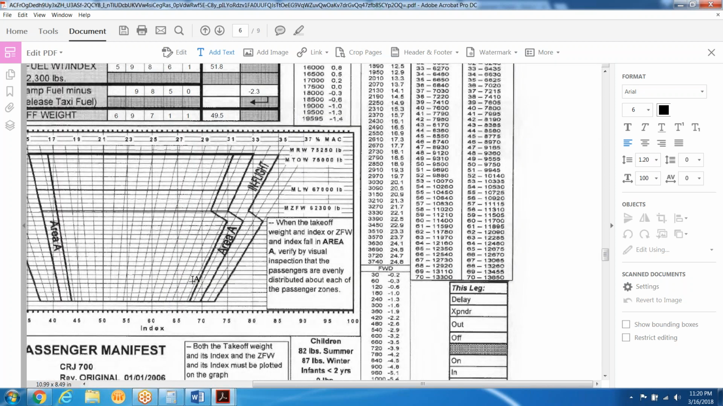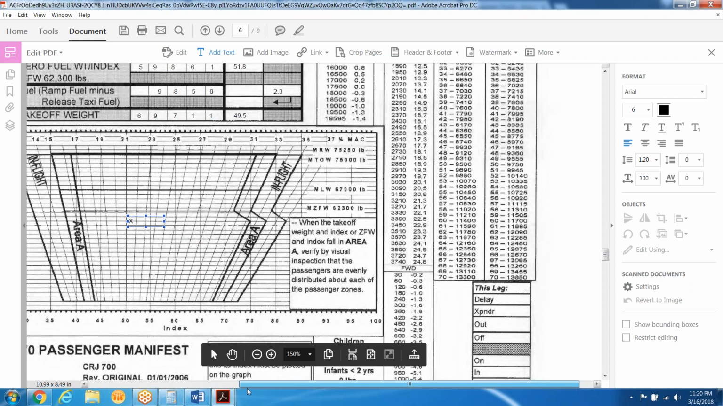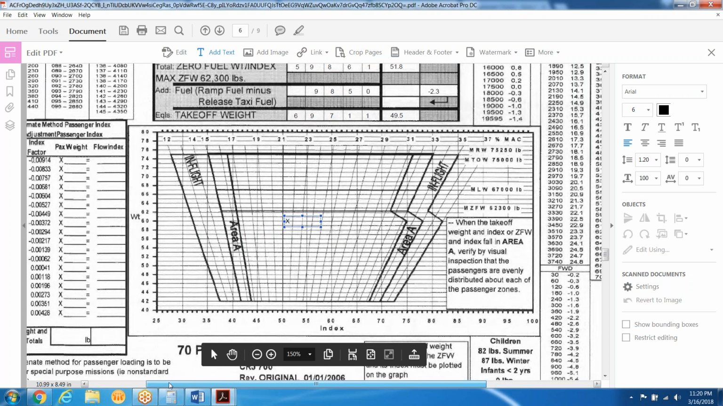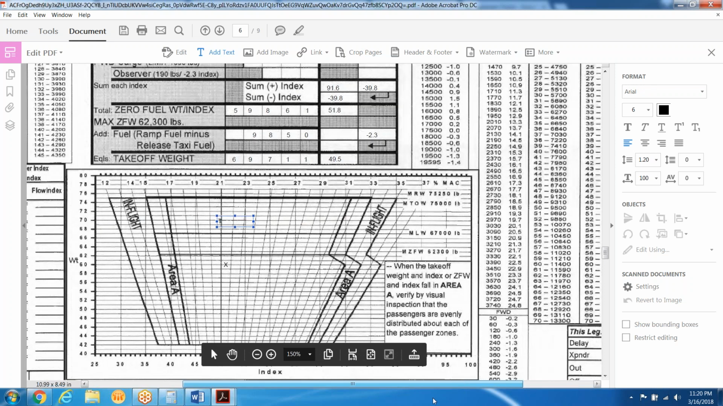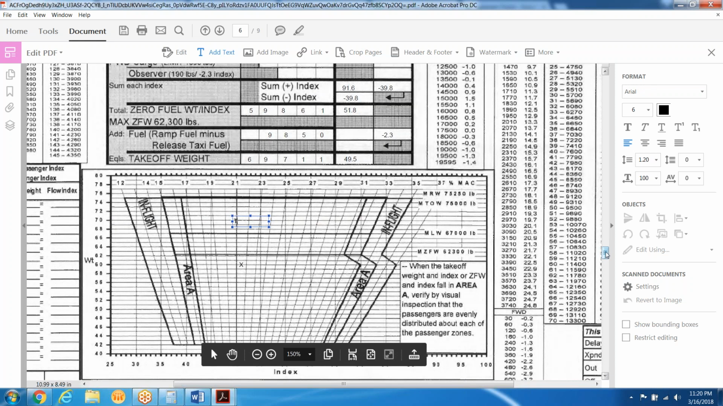So I'm going to put an X right there. Then I'm going to get my takeoff weight, which is basically up to 70,000 pounds, just under 70,000, at a 49.5. That's going to put, actually I like to do T for takeoff. I usually put a Z for the zero fuel weight. And then the only other thing we need to figure out is what our landing weight and index will be.